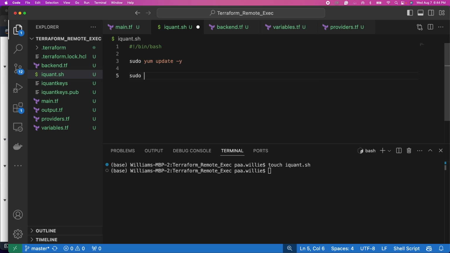Next, I will do some installations. Yum install, and I'm going to install wget, unzip, and Apache web server. And I'll also give it the -y prompt. Okay, yes to all prompts. Start the Apache web server. Enable the Apache web server. All this is going to do is to ensure that Apache starts working on the boot of the system.